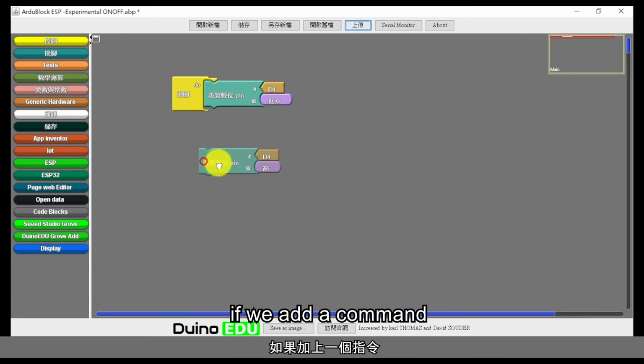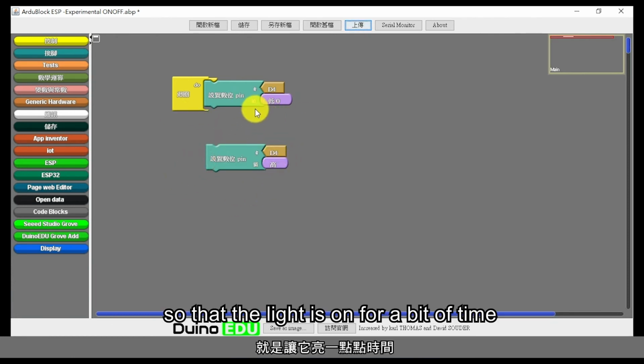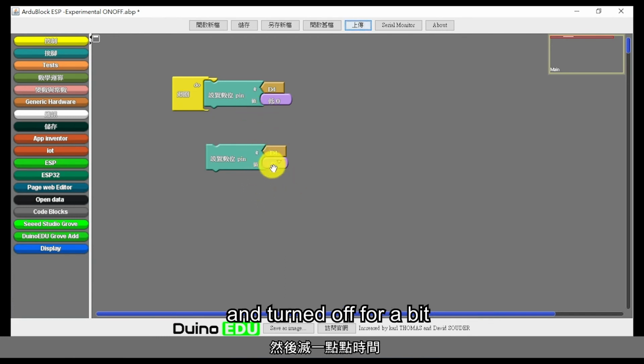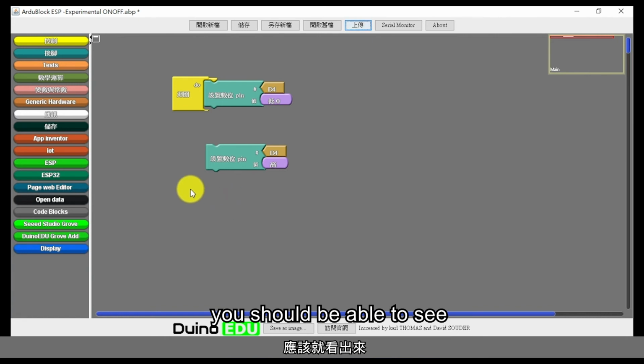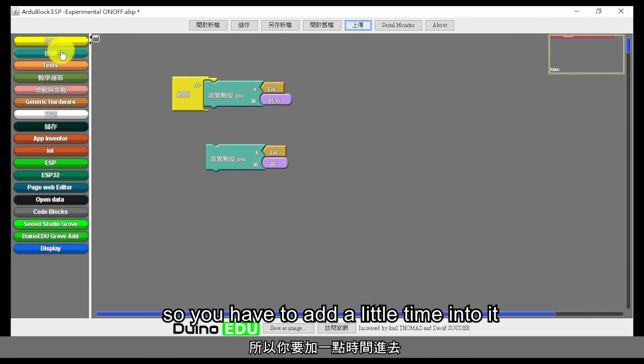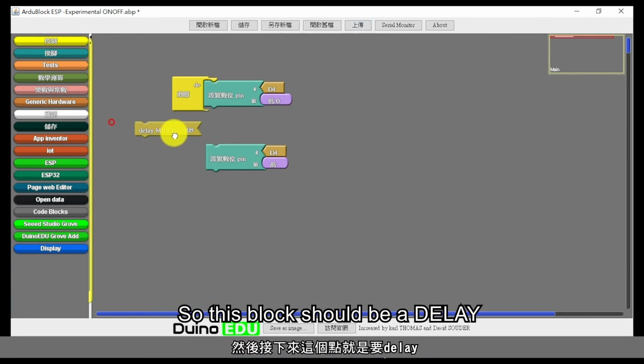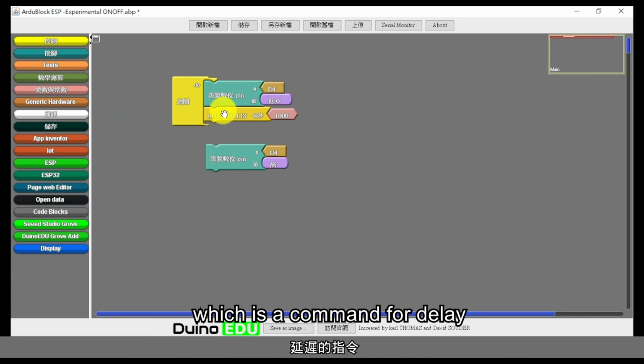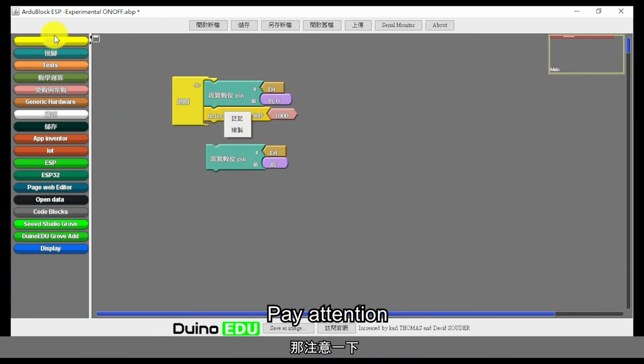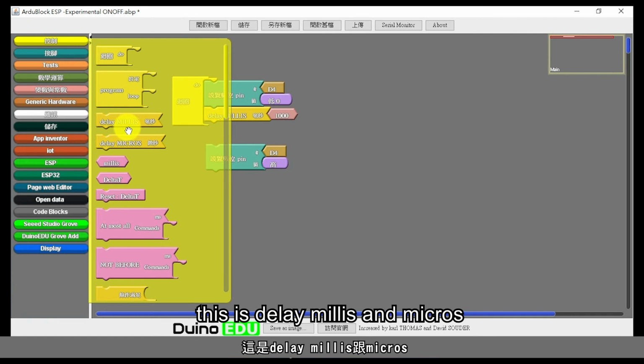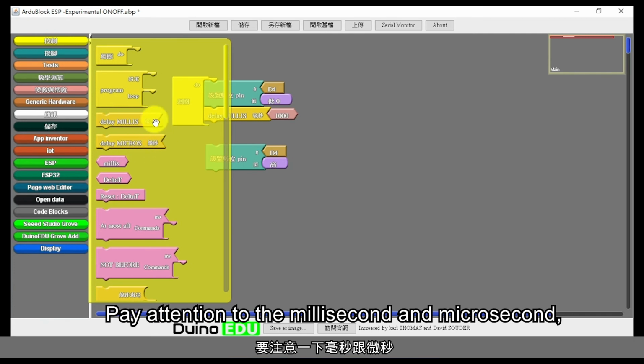If we add a command, so that the light is on for a bit of time and turned off for a bit and add a little time, you should be able to see it's blinking. So you have to add a little time into it. So this block should be a delay, which is a command for delay. Pay attention to the delay command. This is delay millis and micros. Pay attention to the millisecond and microsecond.